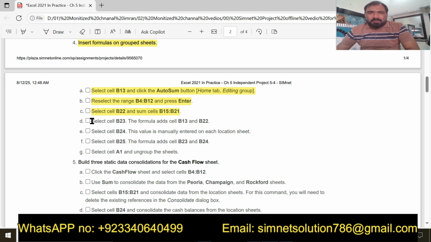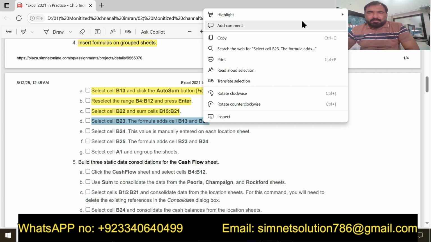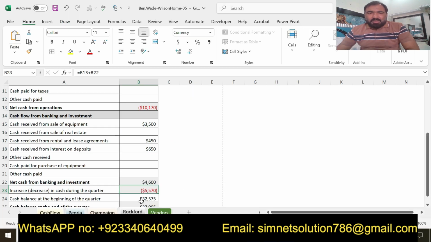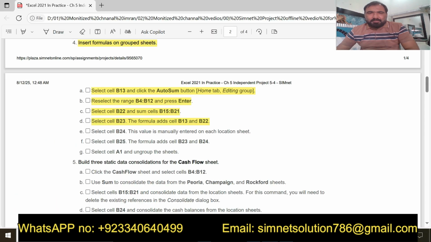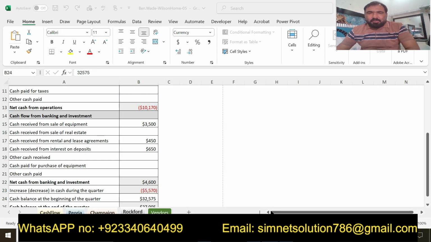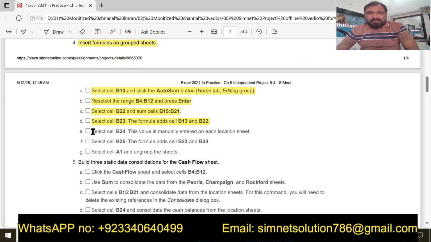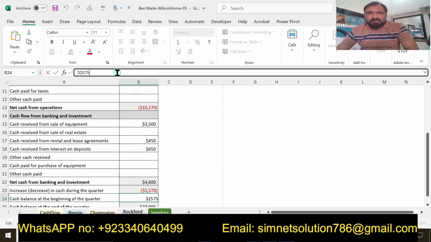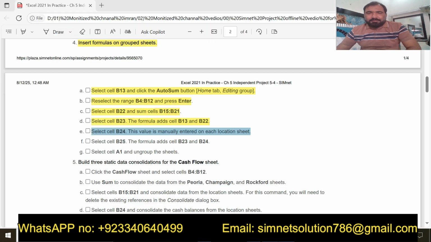Then in part D we have to select cell B23 and there we have to add B13 and B22. B23, here we have to add B13 and B22. Yes, already added there. We have to verify that. Okay. Then select cell B24. This value is manually entered in each location sheet. Now we have to move towards cell B24. Yes, that is manually added.